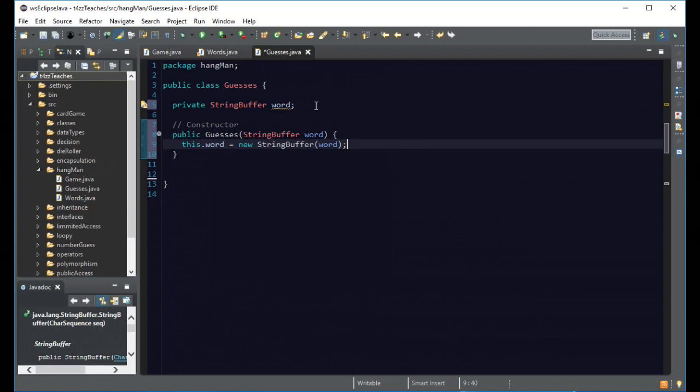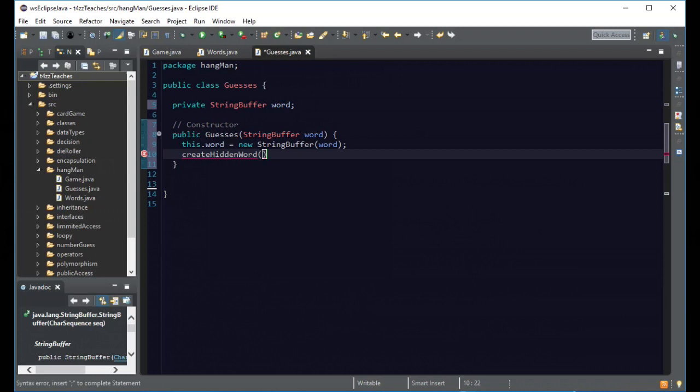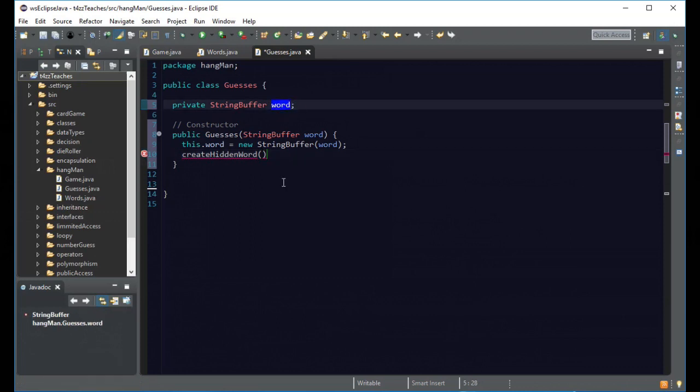So now that we've got the word and we've assigned the word up here, what we want to do is probably create our hidden word. So why not create a function called createHiddenWord. So here's our hidden word, and of course we're going to pass it word. Technically, we don't actually have to pass it anything because word is now a local variable within our thing.